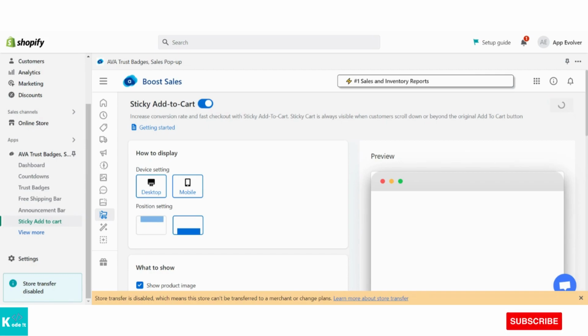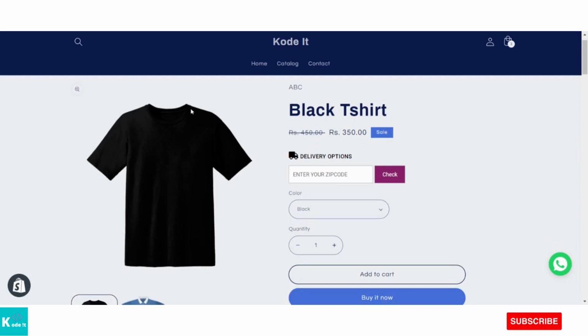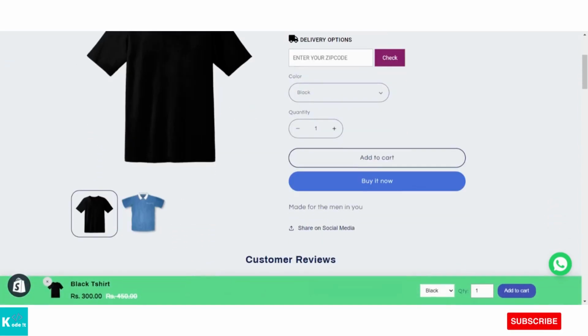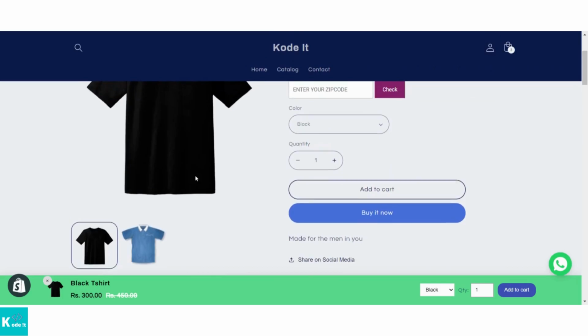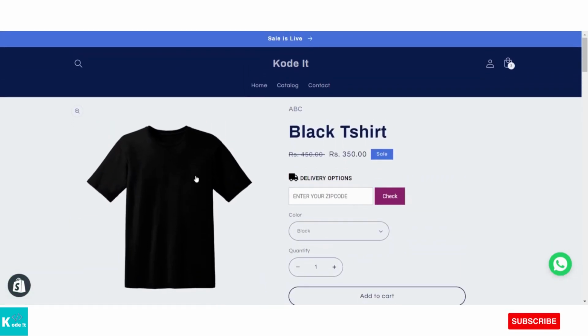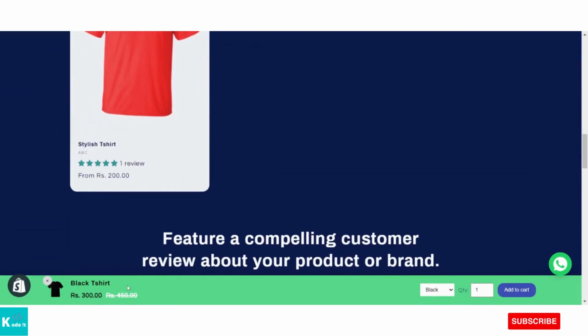Now let's open the website and see whether the sticky add to cart bar is coming on the product page or not. So guys, I have opened the product page on the website. Let me scroll down a little bit. Once I scroll down, I can see the sticky add to cart, and if I scroll on top, then it disappears. Similarly, if I scroll till the bottom, it remains over there only.